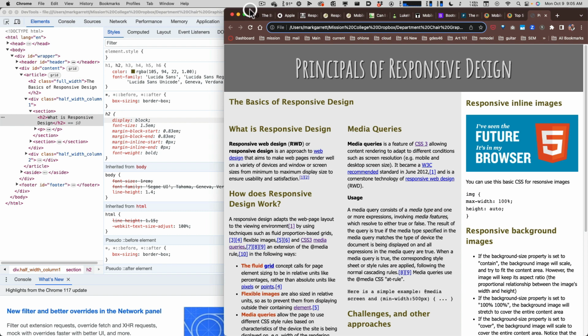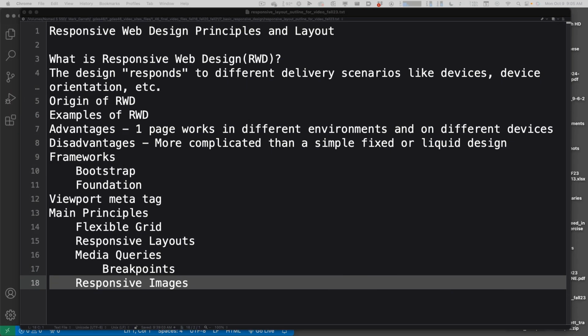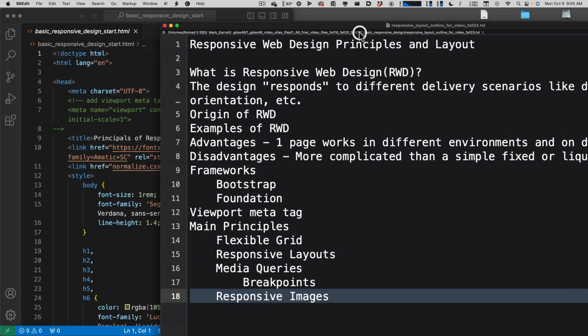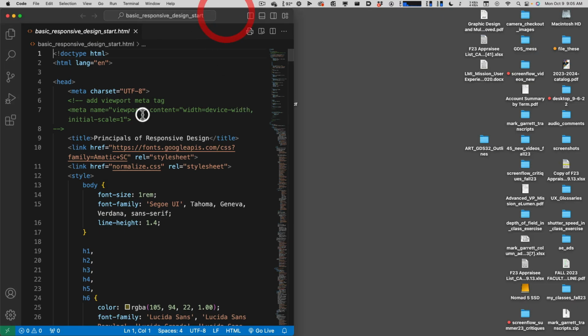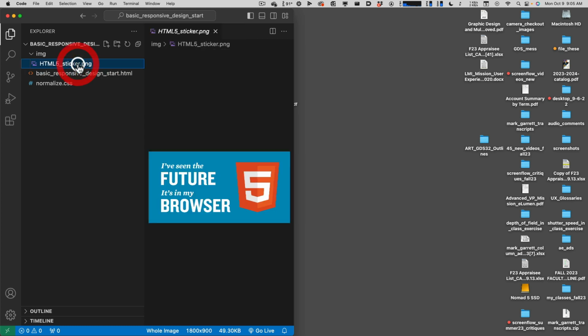So let me get this out of the way here, and get this guy out of here too. And we're going to start with this page here. So we're just going to do a little bit of this. It won't take too long. I kind of pre-baked this thing mostly for you. If you look in the files here that I have given you guys, there is just this image here, HTML5 sticker. It's very large and it is not responsive yet because it's just a large image. It's not a large file size, but it's large dimensions-wise.